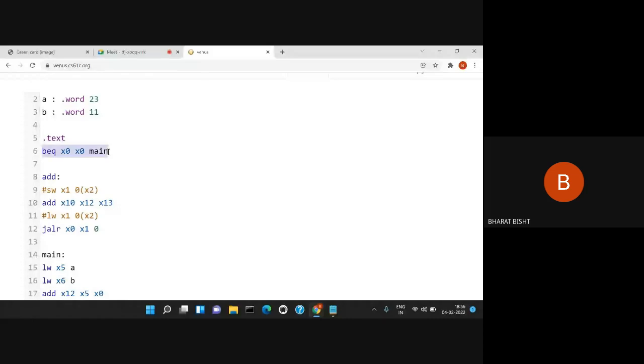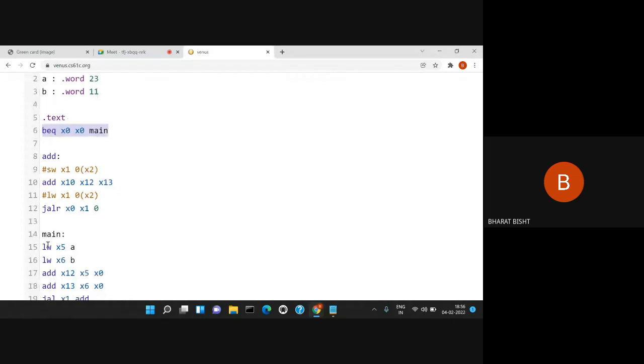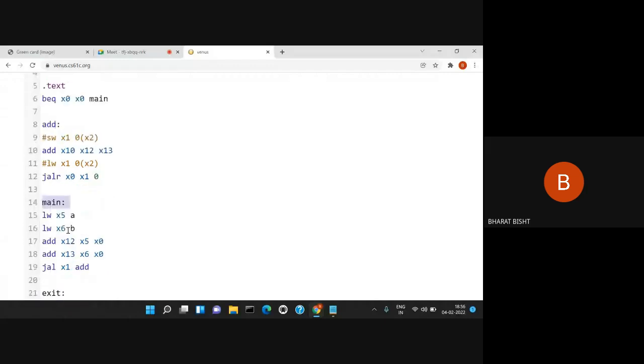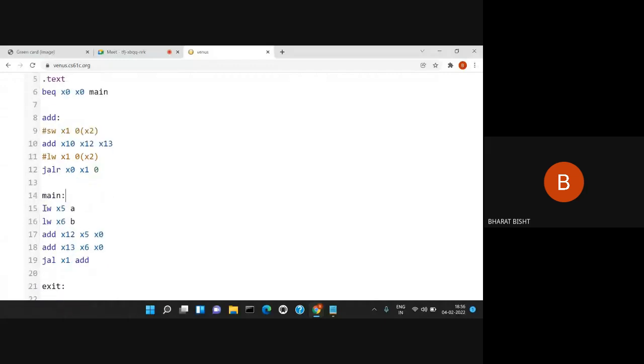So when we execute a program, first what happens is it executes the main program. So our main program is here, this main label. I have used this beq x0 x0 so that we'll jump to this main function, and will not execute this right now. So we jump to here in the main function. Then I am loading in x5 the variable a, and in x6 the variable b. I am using temporary variables for a and b.